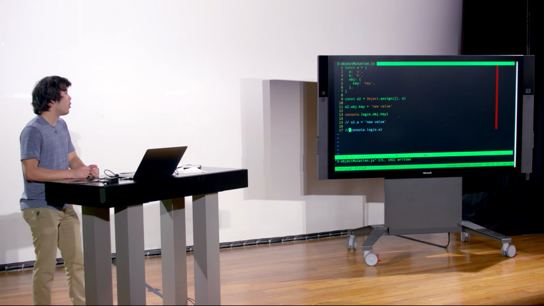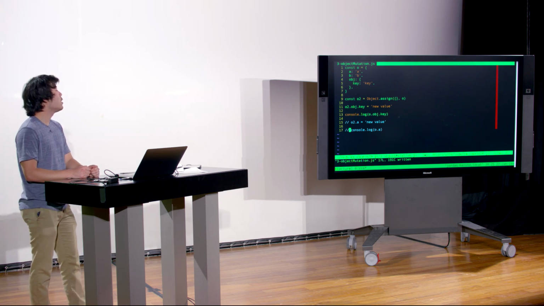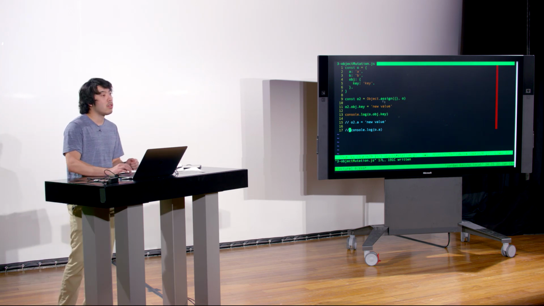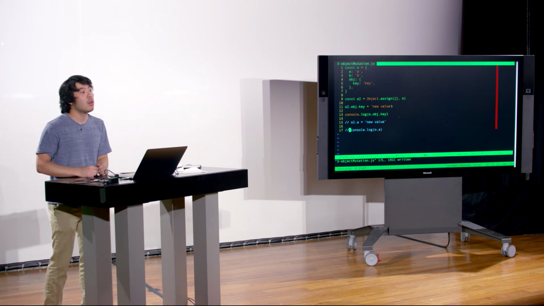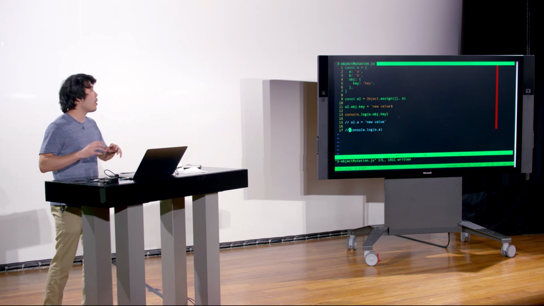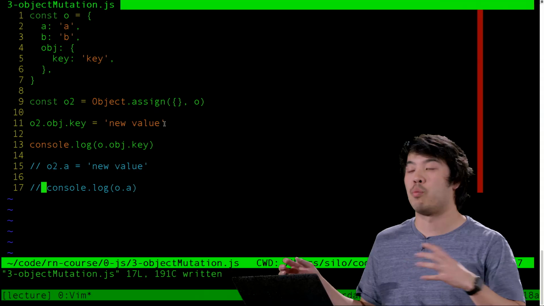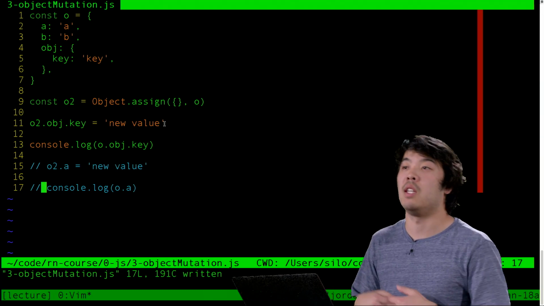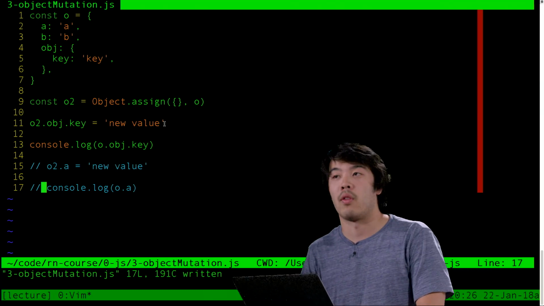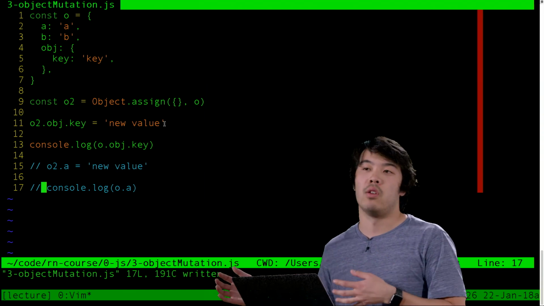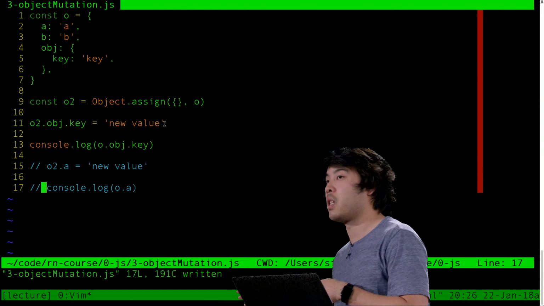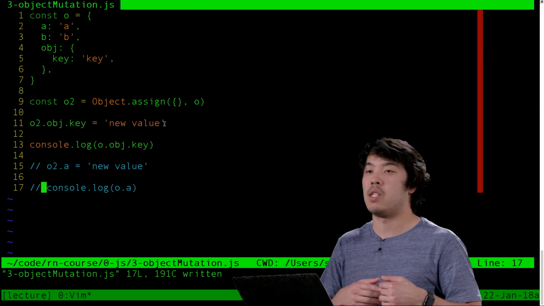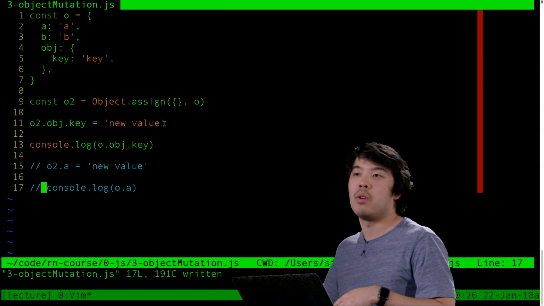So the guess is new value, and that is absolutely correct. Line 9 here is doing what's called a shallow copy, which is just grabbing the keys and values of some object and just setting those blindly into some other object, as opposed to what would be called a deep copy, where that would take the keys and values, and then if the values are objects, it would also take those objects' keys and values, do that recursively, and basically get every single layer deep clone.